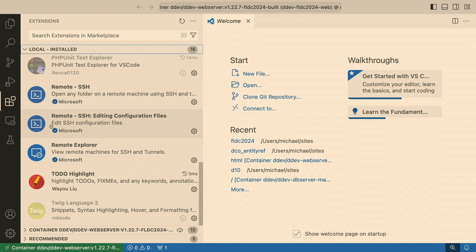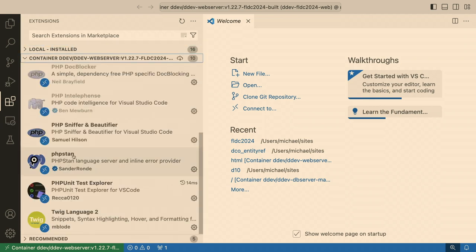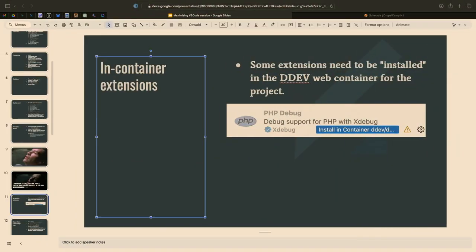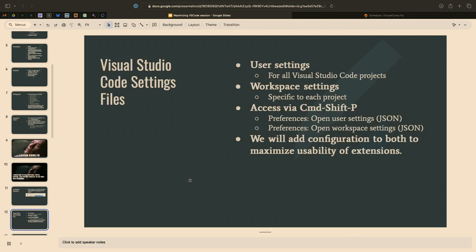All right, so we are inside of the container now. We have all of our extensions. So now it's time to start configuring things. In configuring things, it's important to know, and you may or may not be aware of this, Visual Studio Code and PHP Storm as well, there are two levels of user settings. There's the global level, which is the user settings. Anything in the user settings is valid for any project you open in Visual Studio Code. But then there are also workspace settings that you can set, and those are settings that are specific to your project.